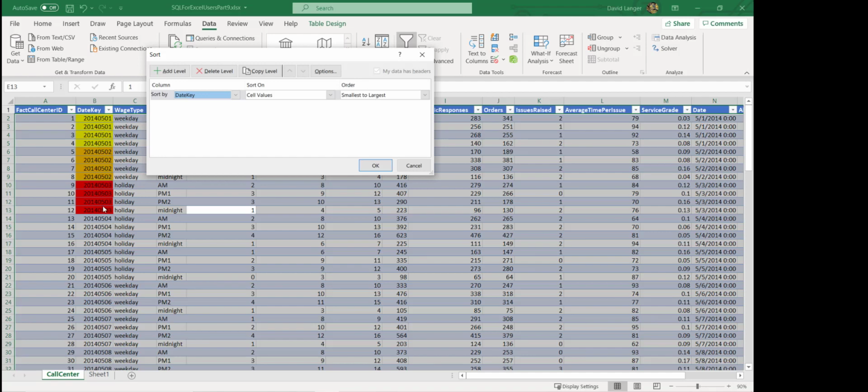So each one of these is going to be treated separately, because if I add a level, it says first sort by the date key. So these are creating windows, logical soft groups within the data. And then I can, let's do shift. Why not? Let's do shift. I can then say within that, I want to sort by shift. And A to Z is fine.